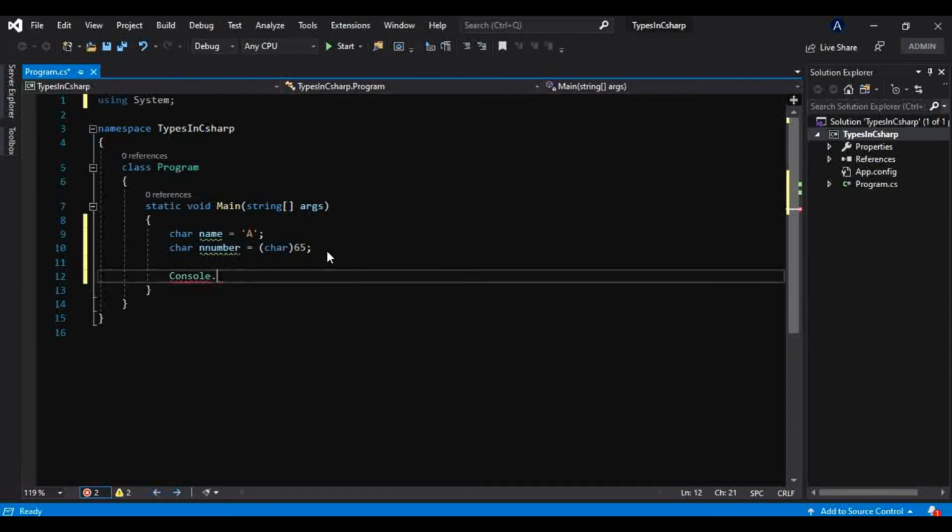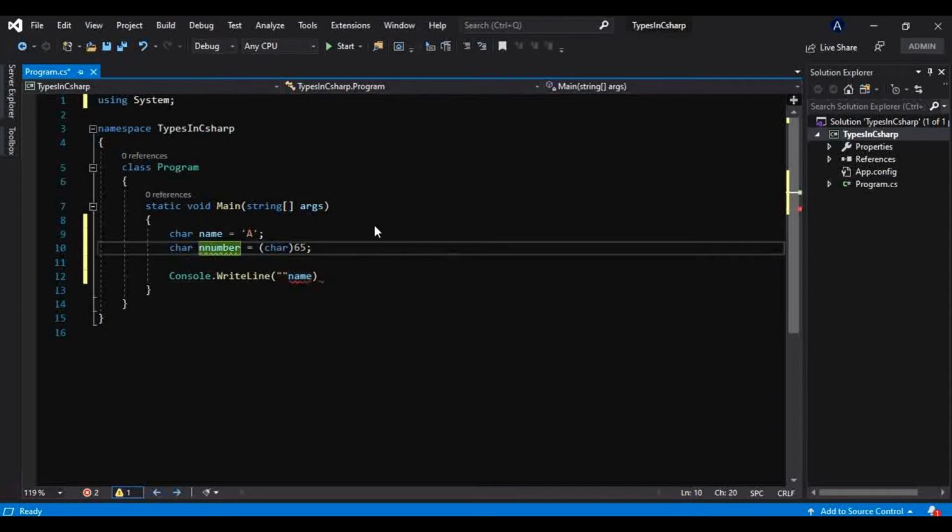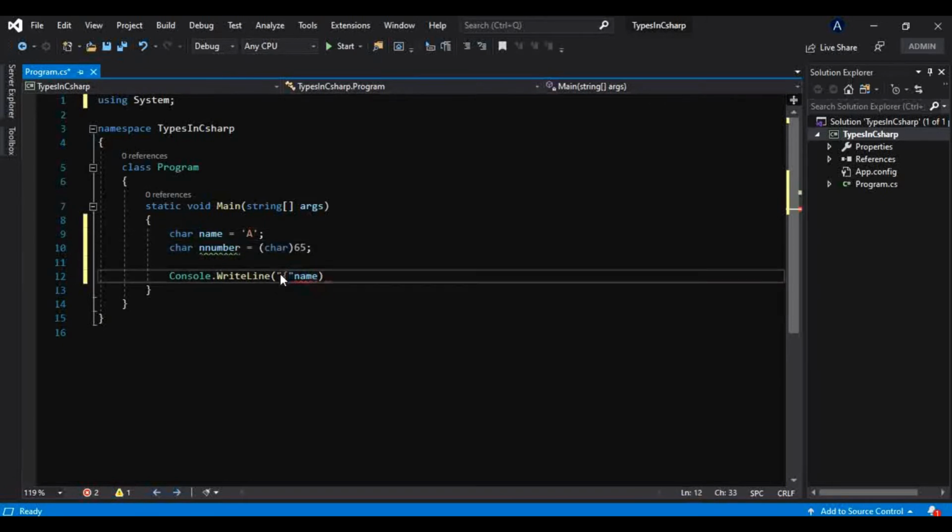Let me have one Console class here and the WriteLine method to print that character. That is first name, and I have to print both this number and this variable to the console. So that's why I have to use this placeholder. Again, don't worry about what a placeholder is. We will have a great discussion on that too when we learn the string types in C#.